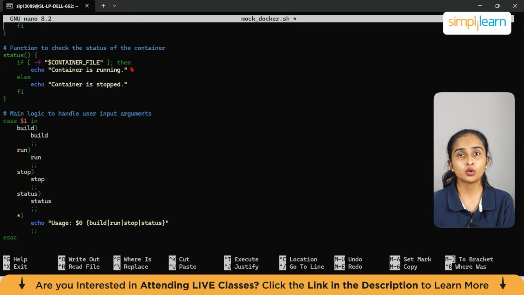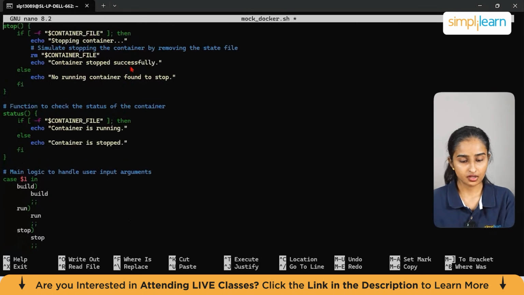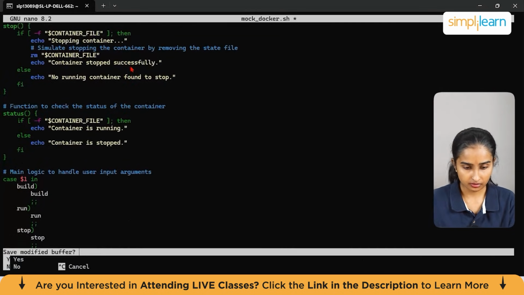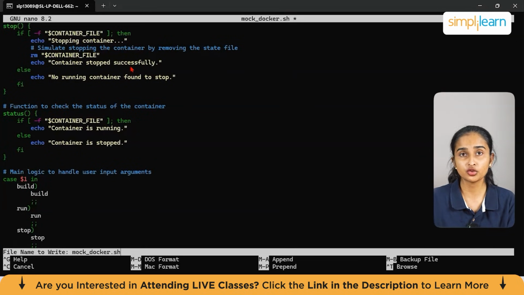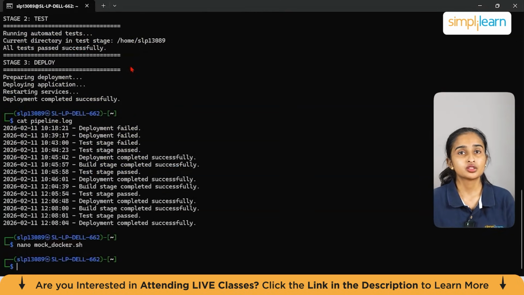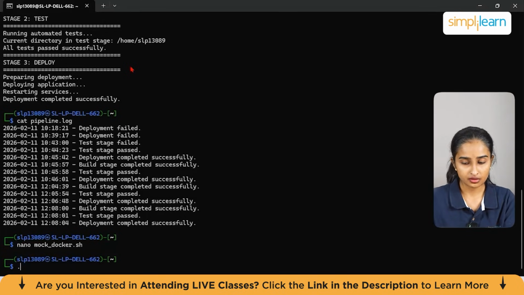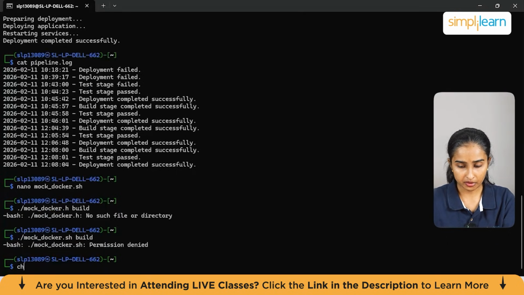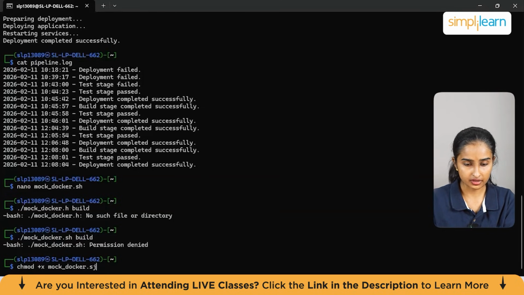The code within mockdocker is as follows. Let me exit from the editor and save it. Make sure you always save the contents within the editor first. Okay, so now I will demonstrate the workflow. First I simulate building an image by running the following command. ./mockdocker says the permission has been denied. So let's give it permission with chmod +x mockdocker.sh.